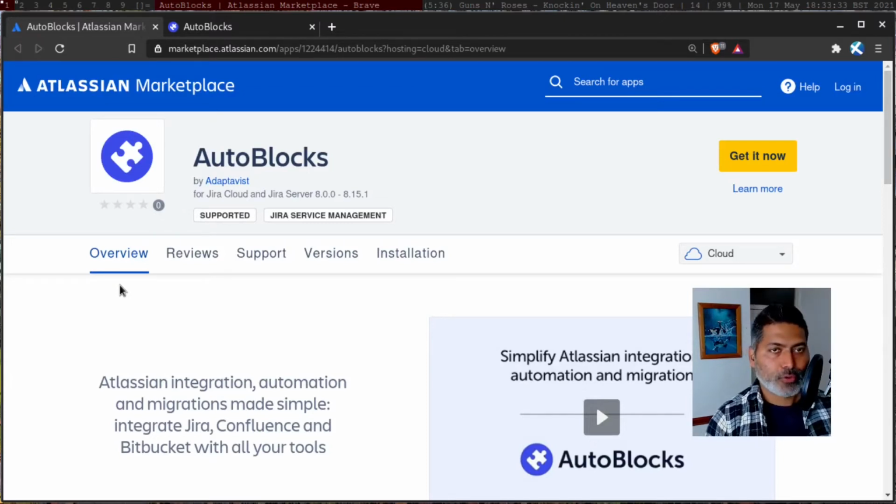In this video, of course, we'll do an introduction of AutoBlocks, and like always, I will first start with the marketplace listing. So before you can start using AutoBlocks, before I can start showing you AutoBlocks, we need to first understand what exactly is AutoBlocks and whether it can do anything useful for you or not.